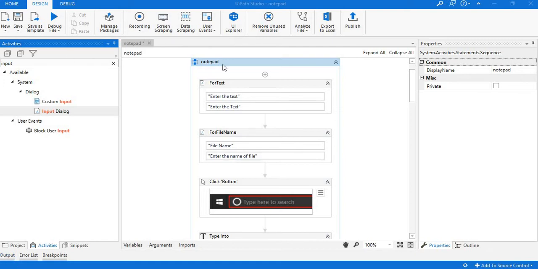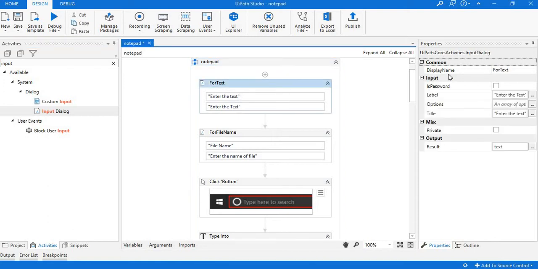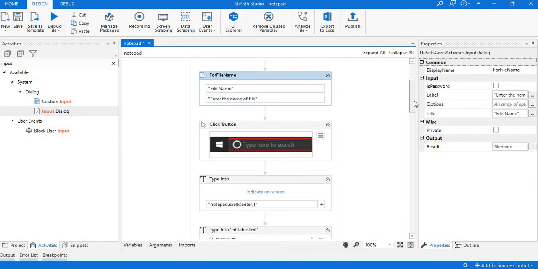So here one sequence is there, and you can see that the name of the sequence is Notepad. After that, two input dialog boxes are there. One input dialog box is used for getting the text from the user, and another input dialog box, named File Name, is used for getting the name of the file.